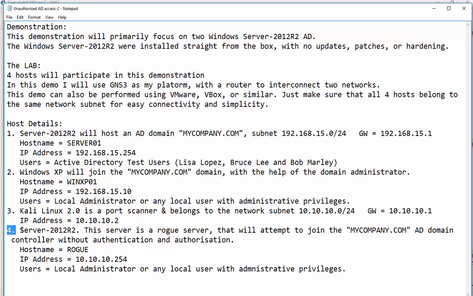The fourth host will be another Server 2012. This is our rogue server, which belongs to the outside world, and this server will attempt to join the domain without providing any credentials. The host name of this server will be rogue, and its IP address is .254, and we'll only have one or two local users. In this case, I'll be using the local admin user. So without wasting time, let's move on.